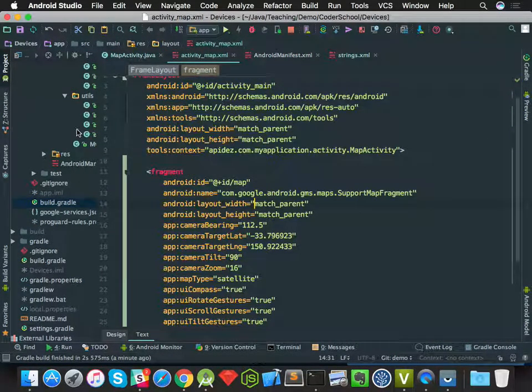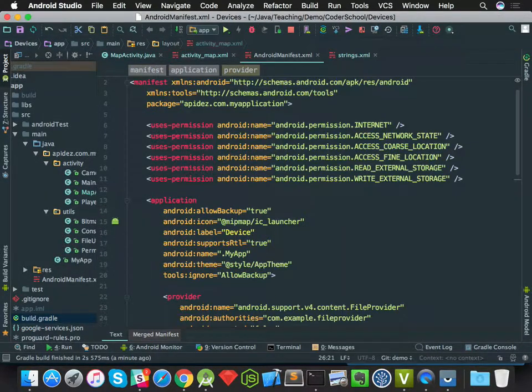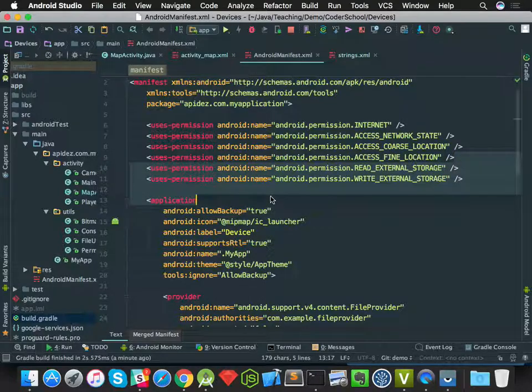Okay, so at first I've got to introduce something to you guys about permissions. To get the current location, you need permission, right? So the permissions here are access network state, access coarse location and access fine location.